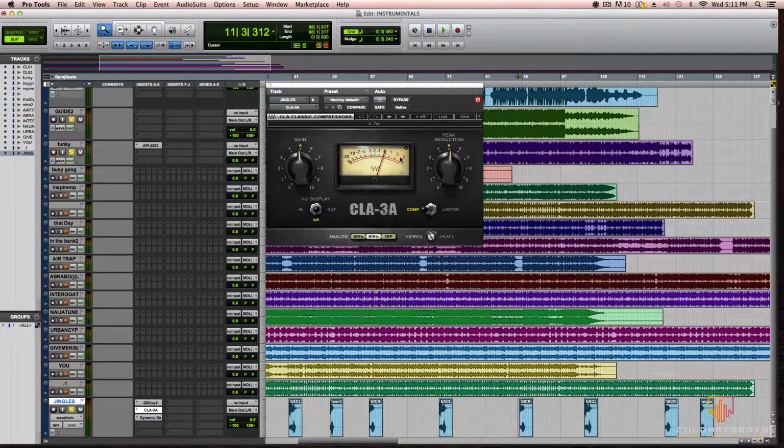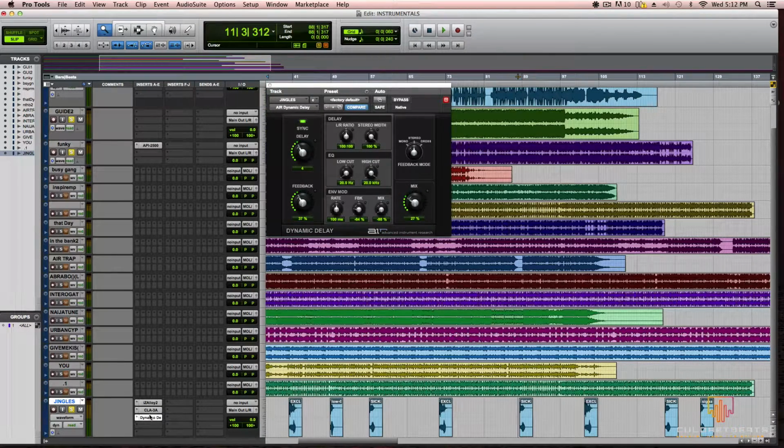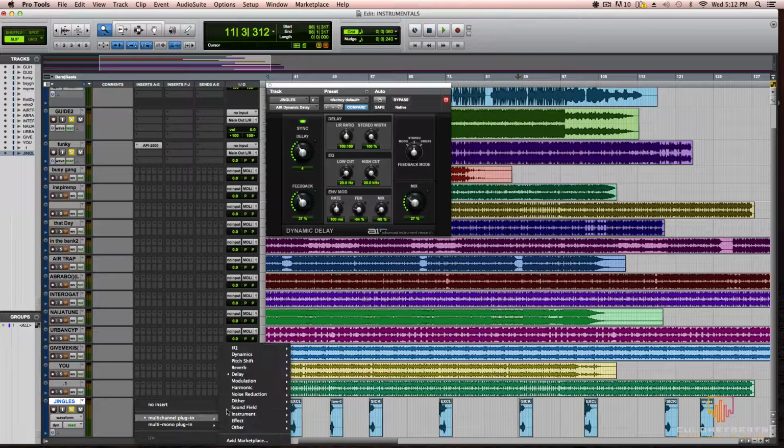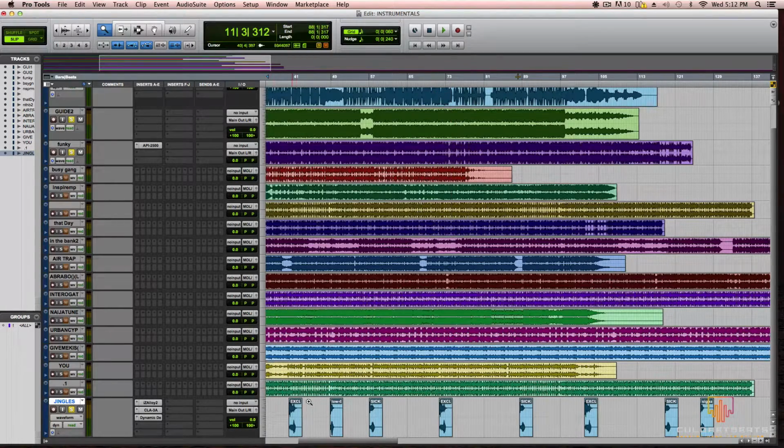You know what I mean? I don't want to crank all my jingles to make them so loud that somebody cannot listen to my beats. Okay, and I have a delay. I have the normal stock Pro Tools delay. This is the Air dynamic delay, and I've tweaked it a little bit. So let me play my jingles for you to hear.